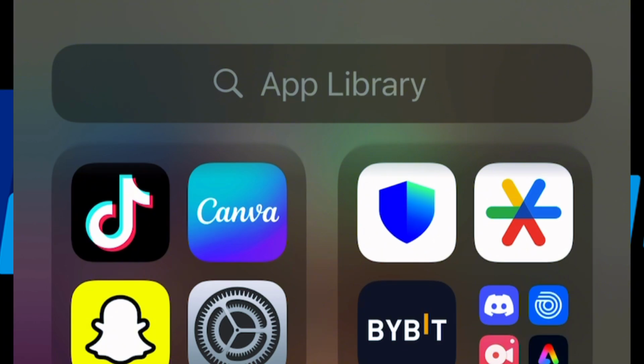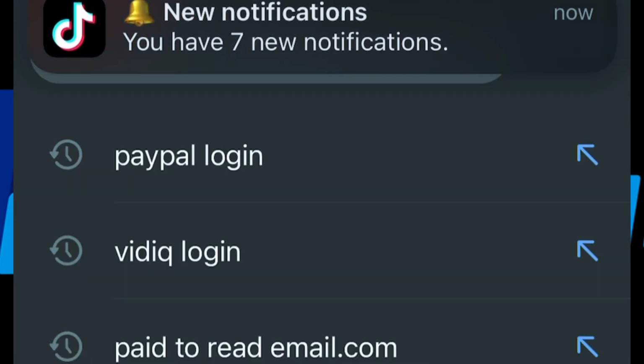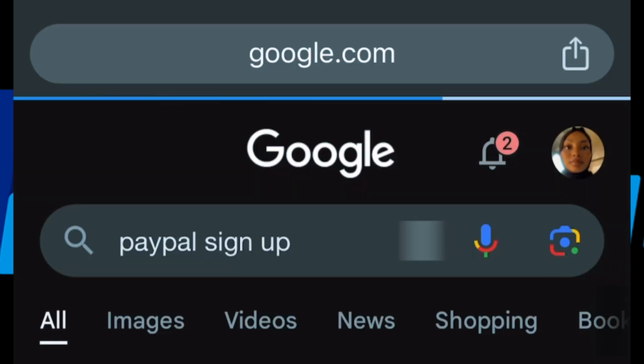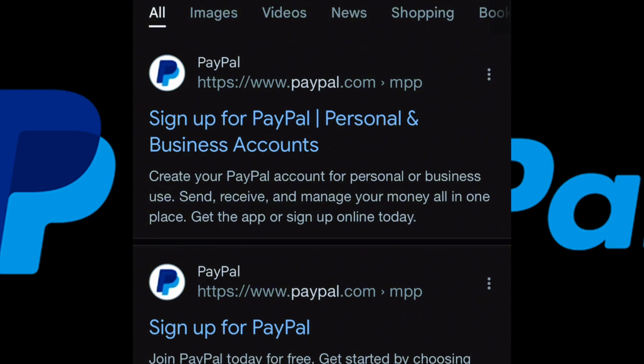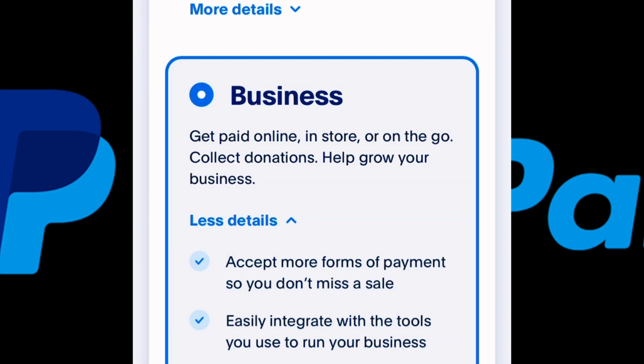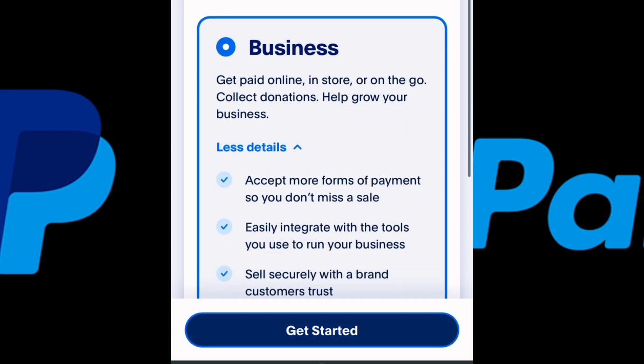So all you need to do is to go to your Chrome browser, or your Google browser, and type in PayPal sign up for PayPal personal or business account. As for Nigerians, I'm going to be recommending you open a business account, which lets you access more forms of payment so you don't miss a sale, easily integrate with the tools you use to run your business, and sell surely with a brand customers trust. Then you click on get started.